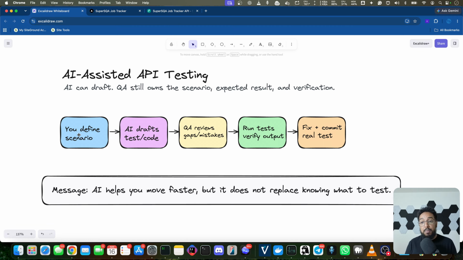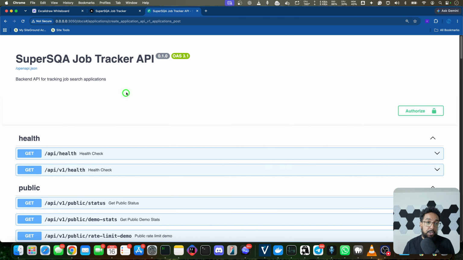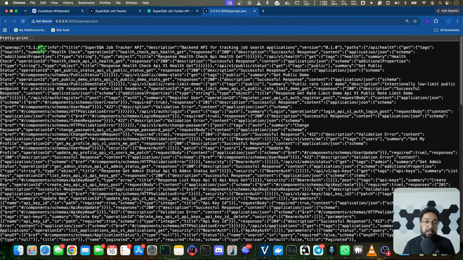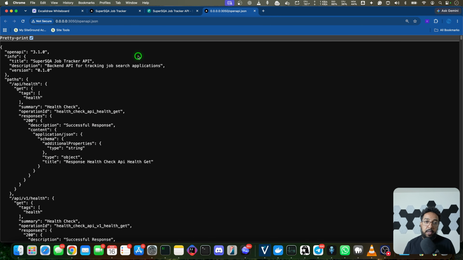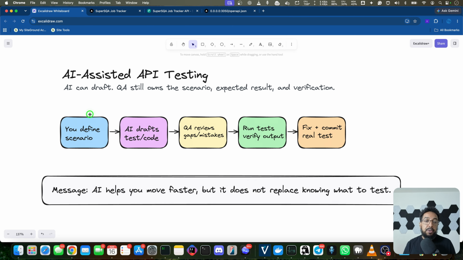It all depends. You might have to explain to the AI what the API is. You might have to give it documentation. If you have a Swagger like this, there is this OpenAPI JSON. This JSON here is basically all the information about that API. You can give this to your AI agent, right? Whatever you're using, Copilot or Codex or Claude, you can just give this. If you give it this, it knows everything about the API, how the API works. So it can create scenarios for you, what kind of tests to write.